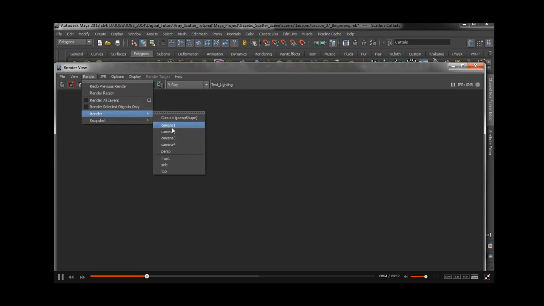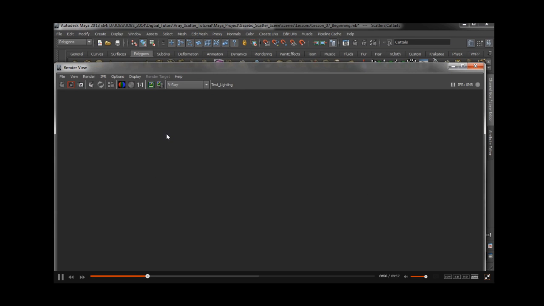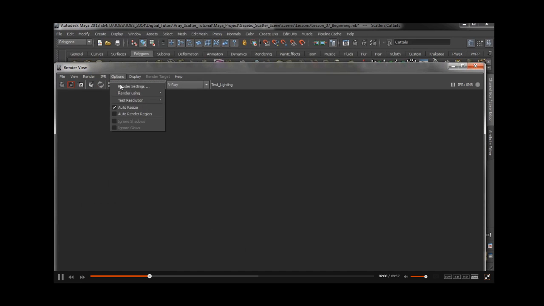Let's go ahead and jump through camera 1 and start our V-Ray RT. Just want to make sure that we're looking at the right camera when we do so, so I'm going to just start rendering that. And we definitely want to be using a test resolution, say 25%, and then start V-Ray RT here.